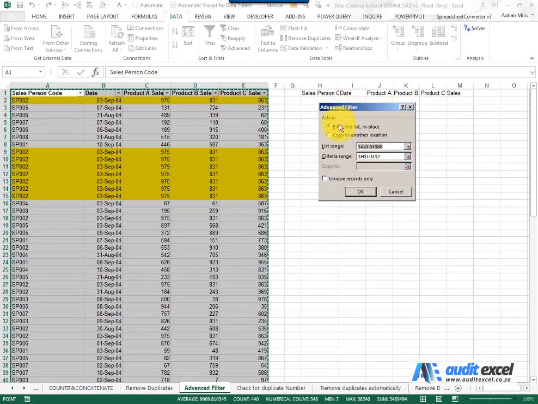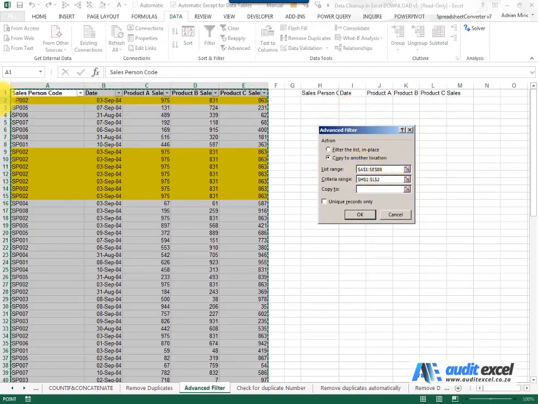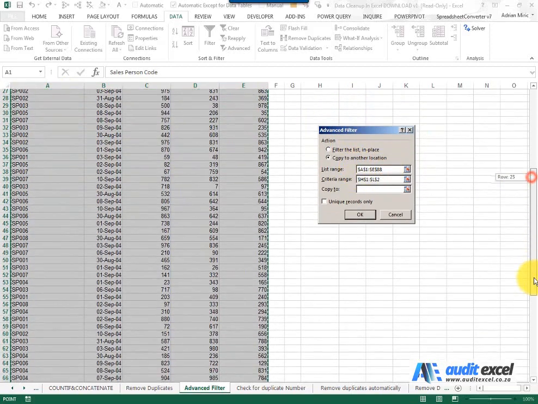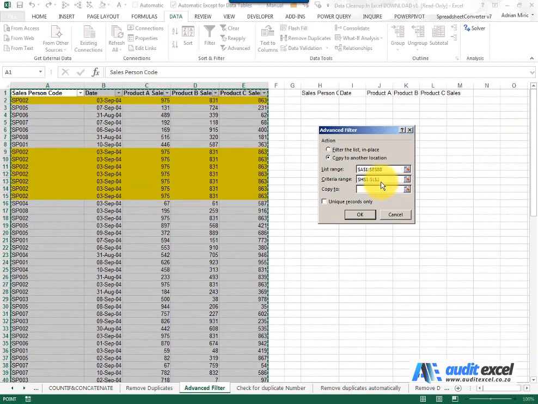What Excel asks is, what do you want to do? Do you want to filter the list in one place? So basically leave it here, just hide the unnecessary ones. Or do you want to copy to another location? So we're going to do that, copy to another location. It checks, it says I've got the list, and it's always useful just to check that Excel has included it all. And then it asks for the criteria.